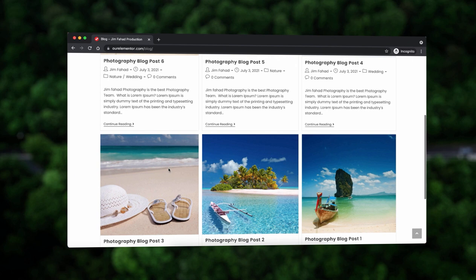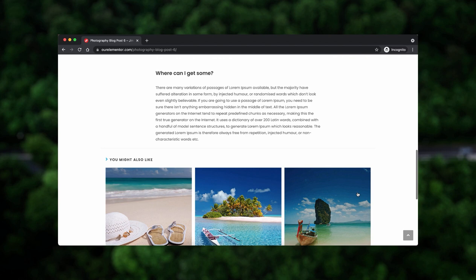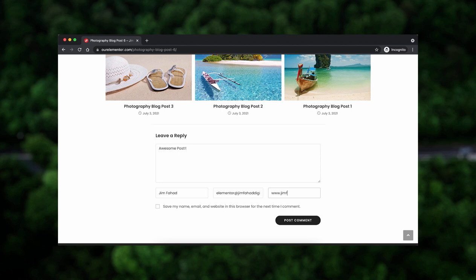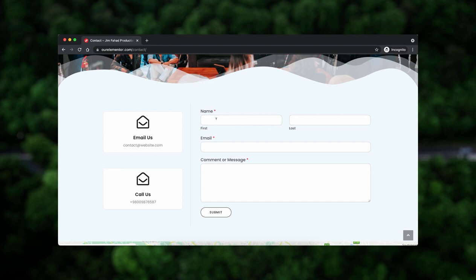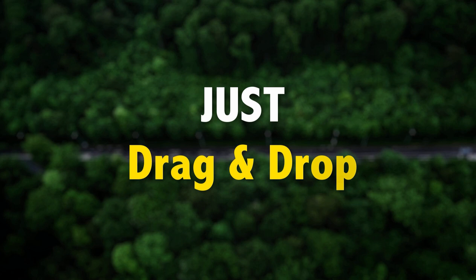Then we will create a blog page where you can display all your blog posts, and I will show you how to create a blog post, categories, featured images. Also, people can comment on your blog post. And lastly, I will show you how to create a contact page, how to create a contact form, how to add Google Maps. And can you believe we will be doing all of this just by drag and drop?